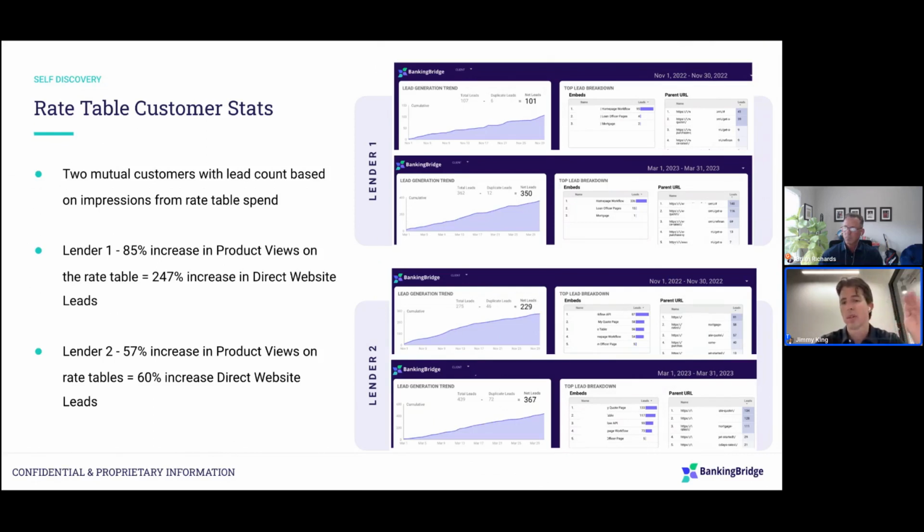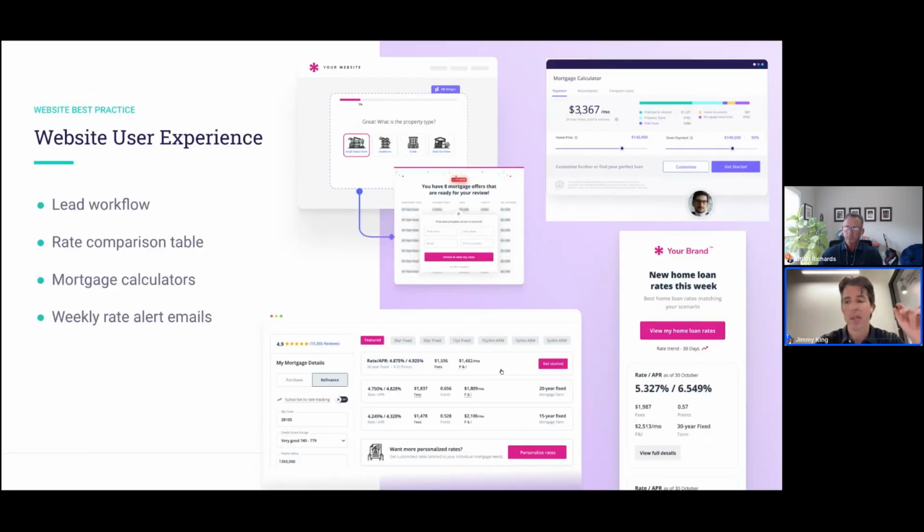Most of our lenders, typically, if they're paying, they're not doing a whole lot on Facebook and Google anymore. It's mostly rate tables. So the additional traffic does come from that rate table spend. Brian, any questions? We'll get a break.